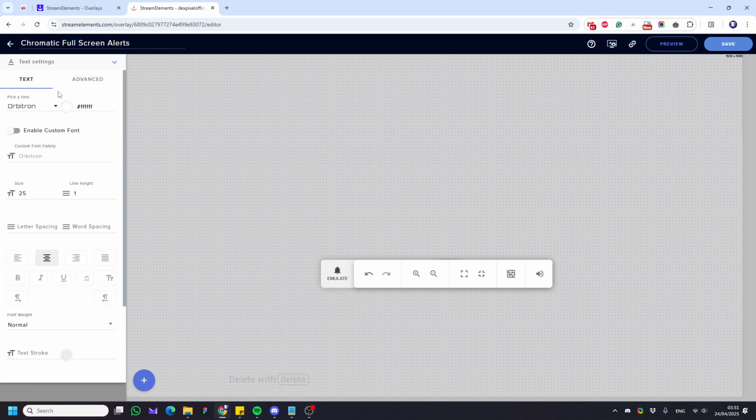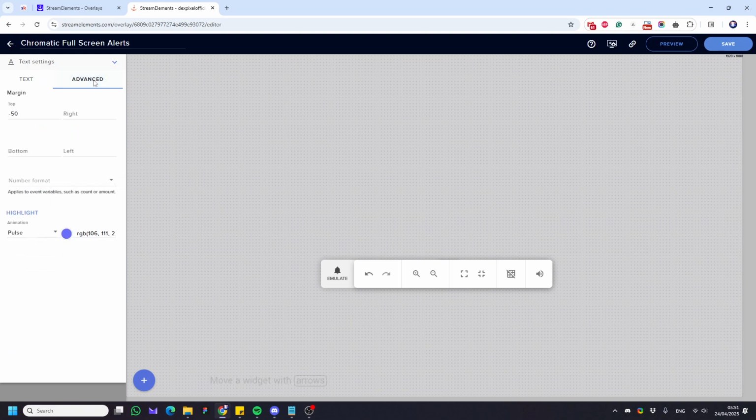The next most important part is let's click on the advanced settings. And here, the reason why we don't see text is because the top margin is -50. That means our text is outside of the alert box. So what we need to do is bring it down. I'm going to bring it down 100 pixels to the bottom. So from top to bottom, it's going to be 100 pixels down.